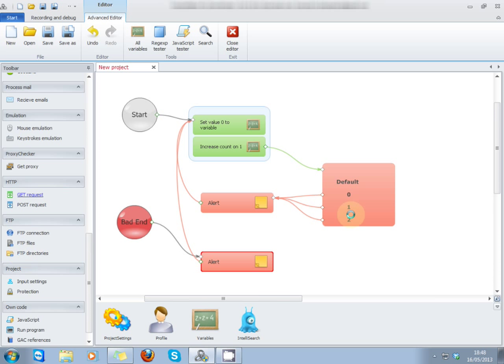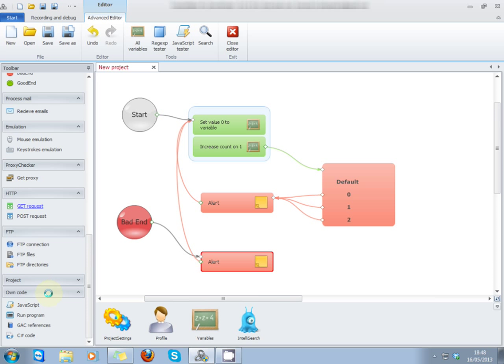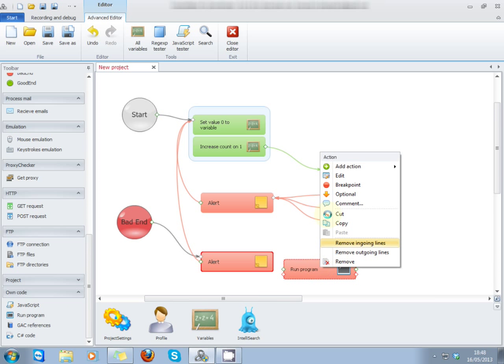HTTP requests, so get request, post request, which comes in handy for downloading and uploading pictures. Same for FTP protocols, file transfer protocols. That one you don't really need. And your own code, so if you know JavaScript or C# code, then you can use that, or you can run your own program. I think that's a new feature actually as well.